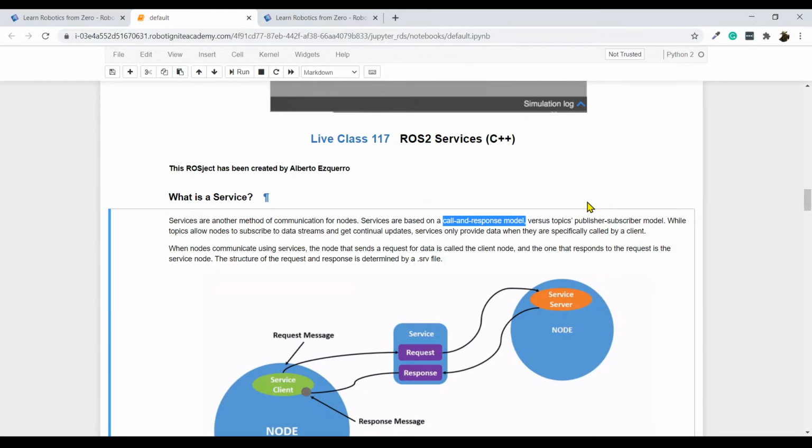On the other hand, topics, for instance, are based on a publisher-subscriber model. If you already know about ROS topics, you are probably familiar with the publisher-subscriber model of topics. In this case, services work on a model based on call and response.